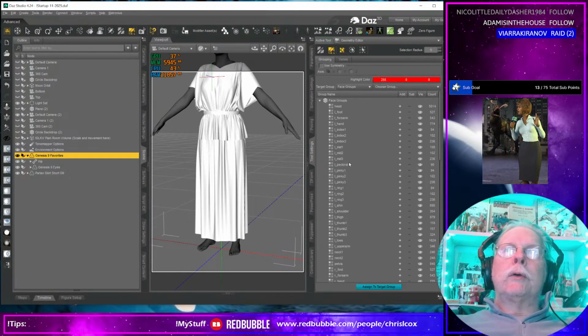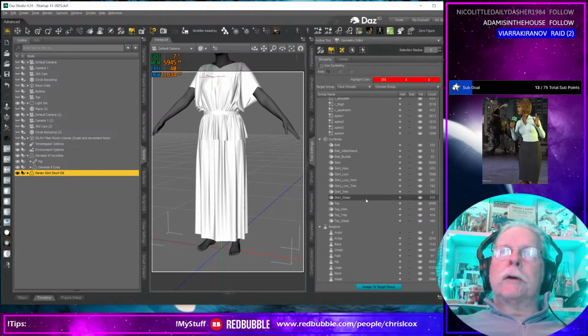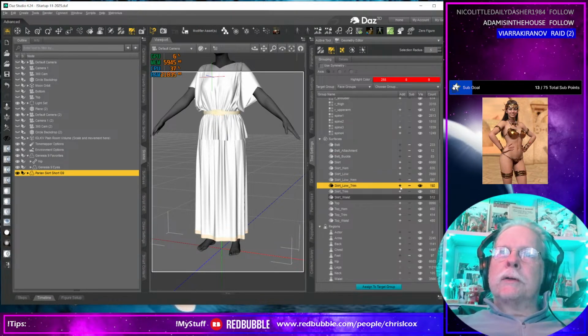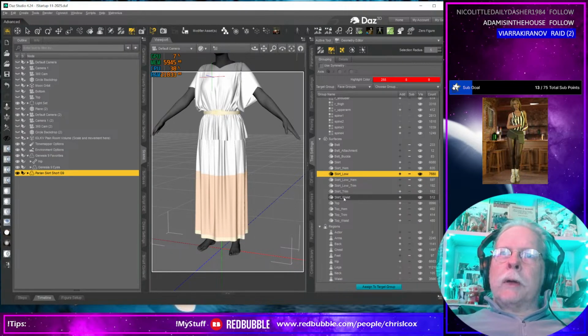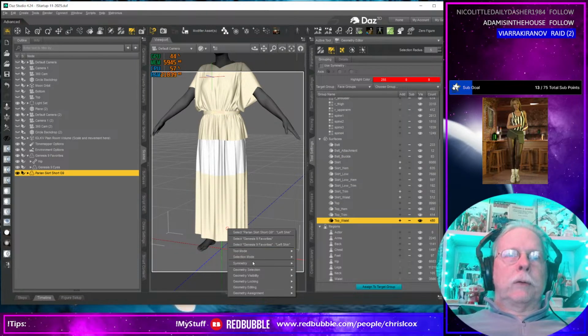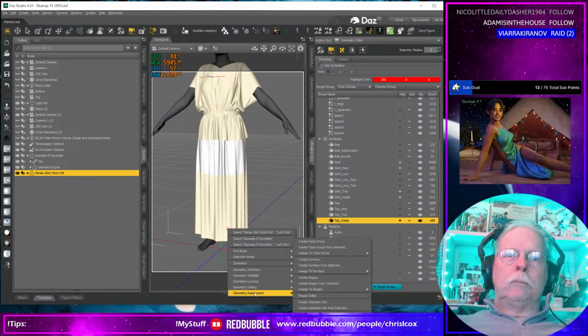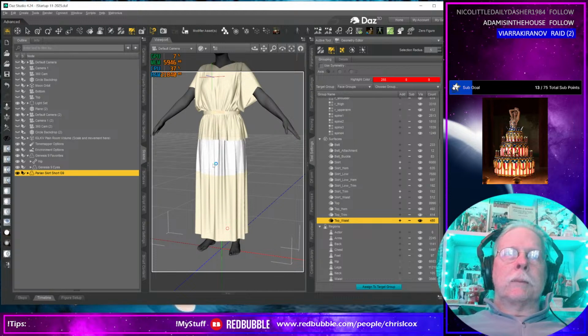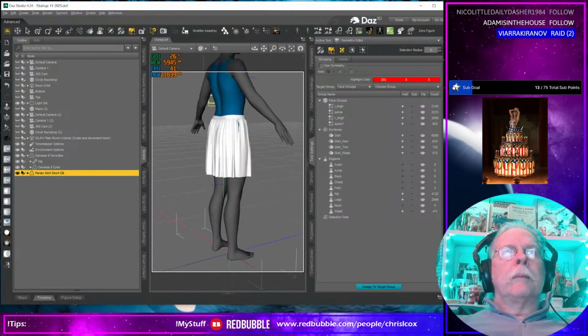Geometry editor, tool settings, select the skirt. So I don't want the belt, I don't want the hem low, I don't want the skirt low trim, I don't want the skirt low. I want to keep these, and then we don't need the top. And then we'll just delete all of that. Geometry editing. Delete selected polygons. There we go. It's the short skirt.